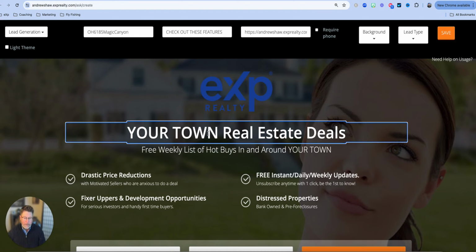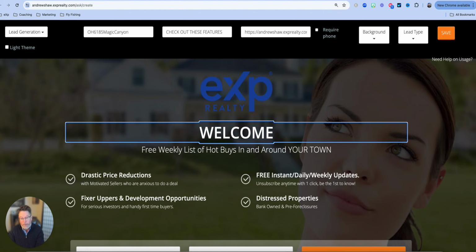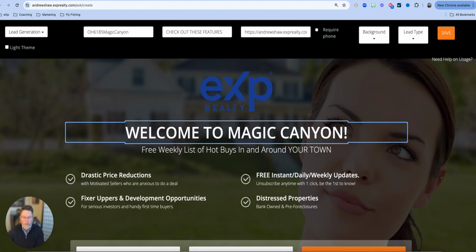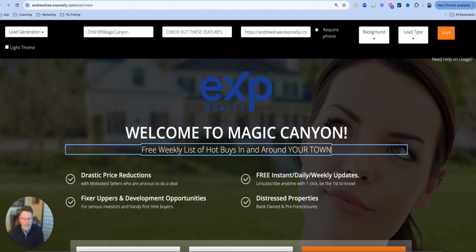Now on the landing page, you want to just keep something simple right here. And remember, if you double click, it goes away and you have to start all over. But, you know, welcome to Magic Canyon. How about that? Welcome to Magic Canyon. And then this one beneath it, again, do what's best for you. You know how you work. You know how your clientele likes to see things, but keep it simple.